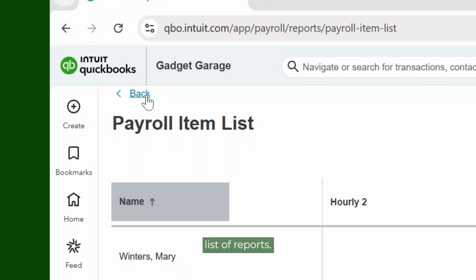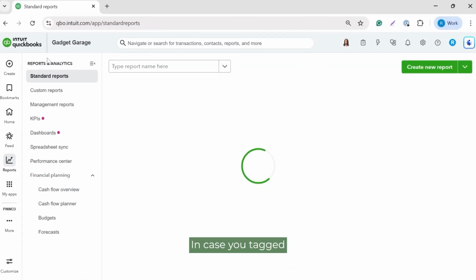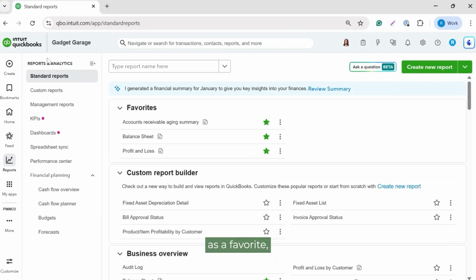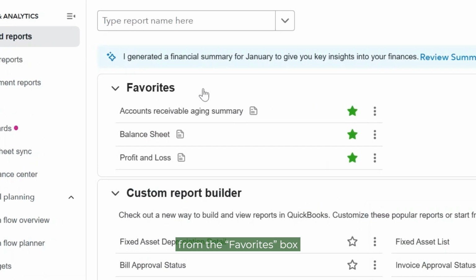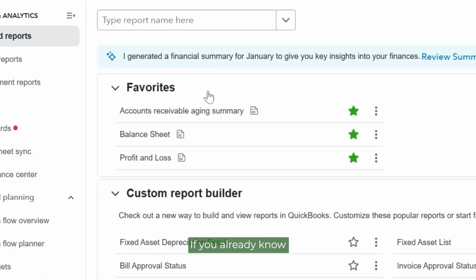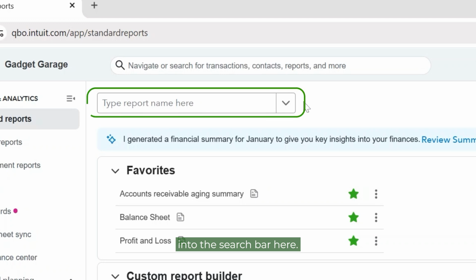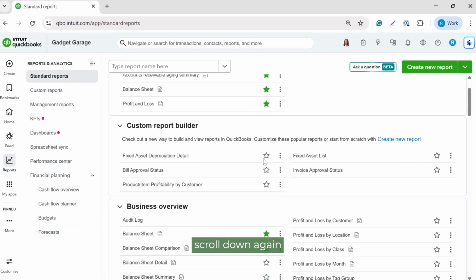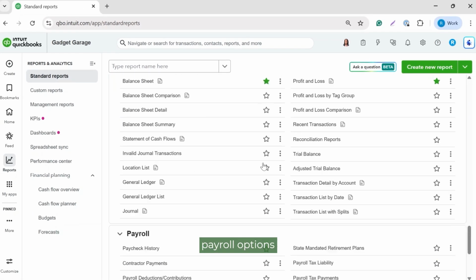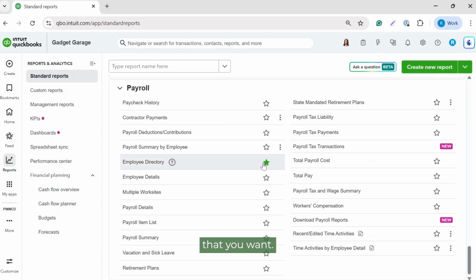Now, to access a different report, click the back button at the upper left corner to return to the list of reports. In case you tag the report as a favorite, you can access it from the Favorites box. If you already know the report name, you can also input it into the search bar here. Or you can simply scroll down again to the payroll options to look for the report that you want.